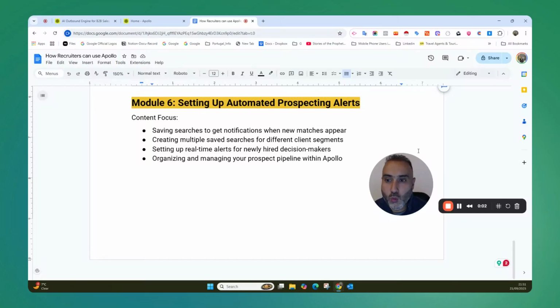Hi guys, welcome to our last module, setting up automated prospecting alerts, which by the way I have applied and shown you from module 1 to 5, but still I will touch this. So what are you going to see here? Saving searches to get notifications when new matches appear, creating multiple saved searches, setting up real-time alerts, and organizing and managing your prospect pipeline with Apollo.